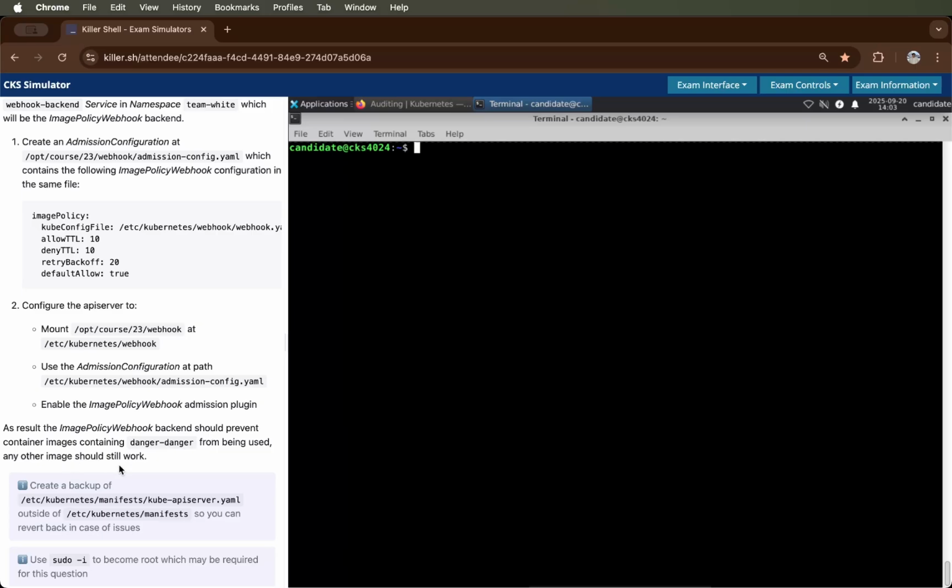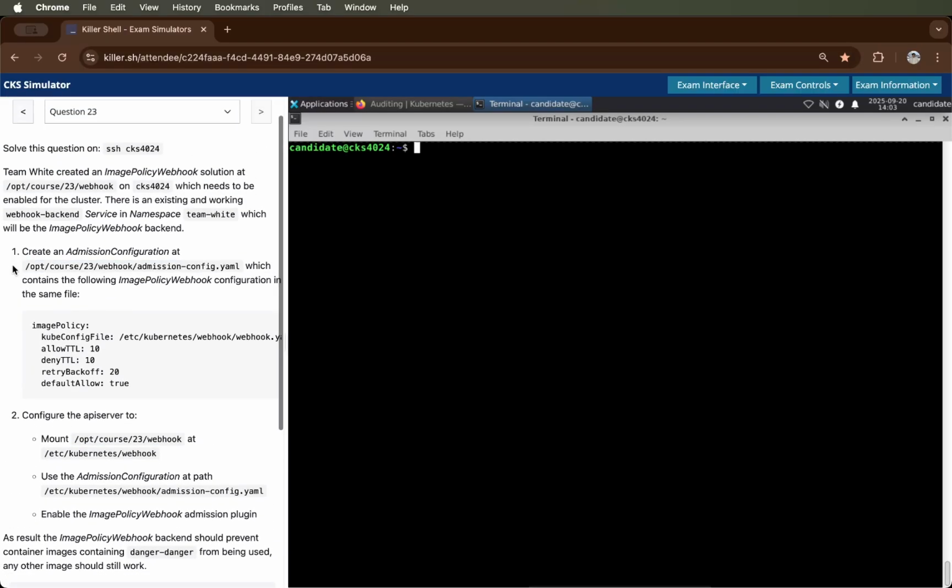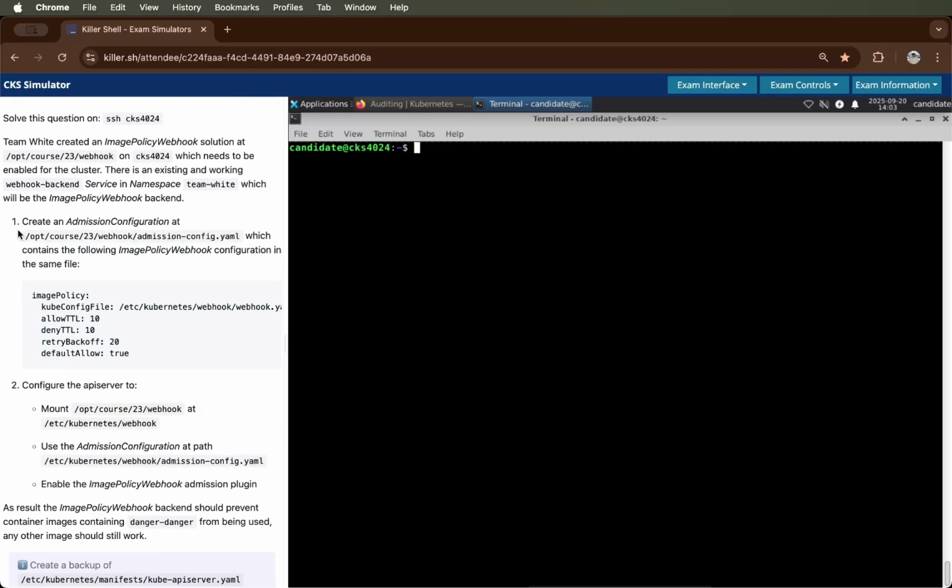And if you read the last part, generally image policy webhook is used to allow certain registries or certain image contents, or to prevent them. So let's solve this question. Again, as I said, we will split this question into multiple questions. As you can see, the first requirement is that we have to create the admission configuration. So let's see the current content of this file.